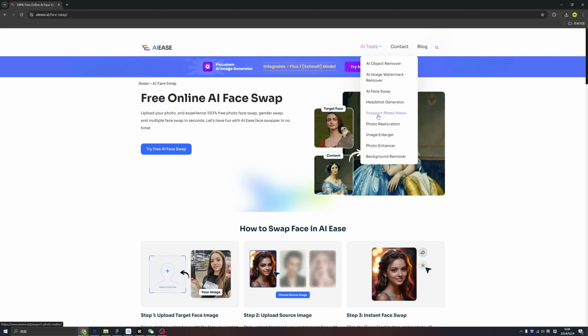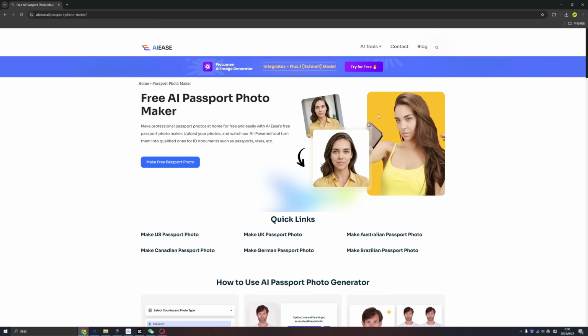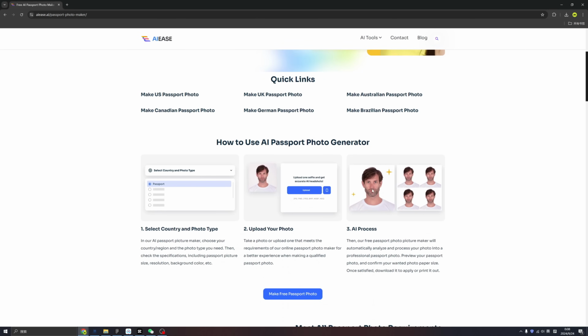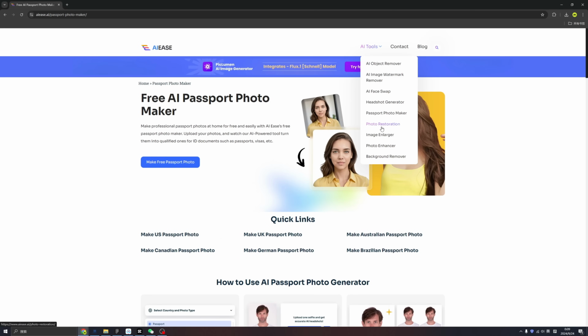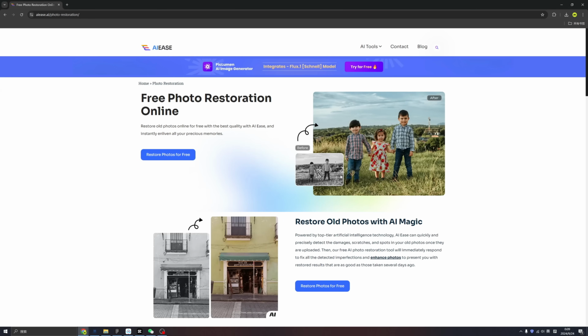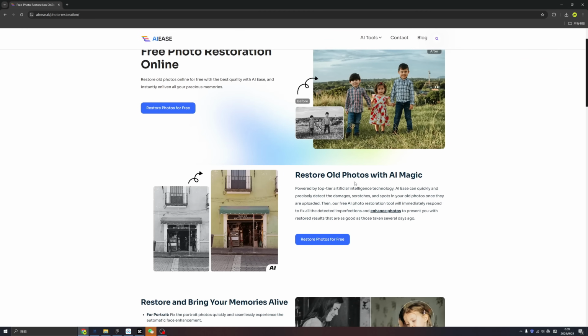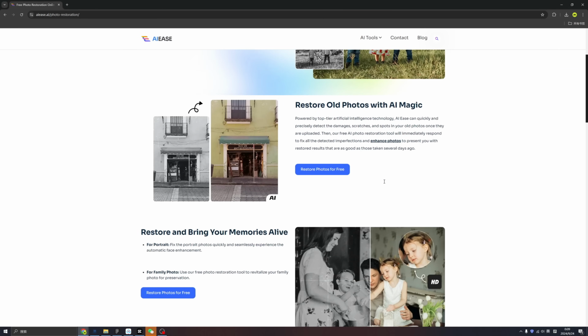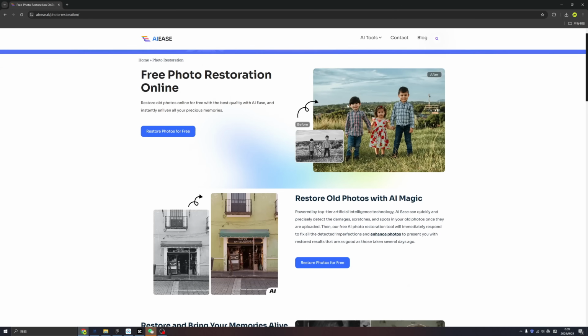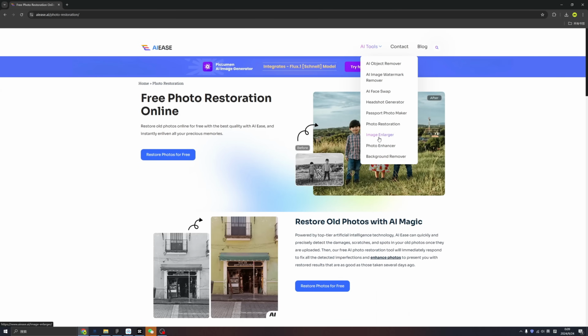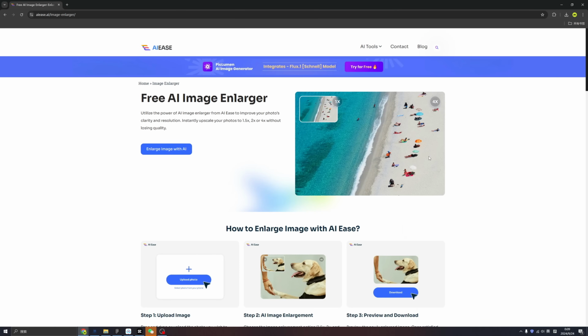But for the passport photo, they have the passport photo maker, which can provide you with a professional passport image that the passport requires. And also, hey, do you remember your old photos? AIEs also has a photo restoration, which means you can restore old photos with AI magic. You can revise them to the latest version and send them to your family. They will be amazed.